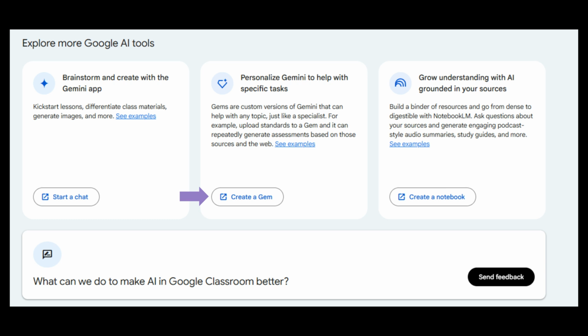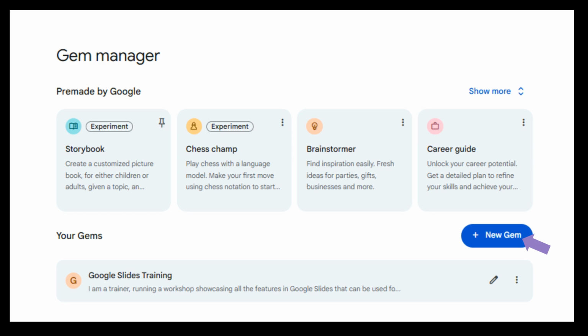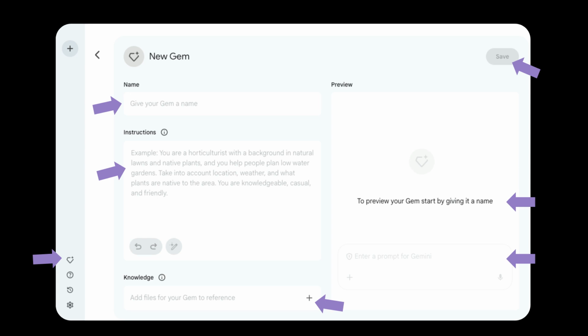Scroll down and find Create a Gem under Personalized Gemini. Click Create a Gem. You will land on the Gem Manager. At the bottom of this page is where your personalized gems will be stored. Click New Gem to create a new one. On this page, you can build your own personalized gem.